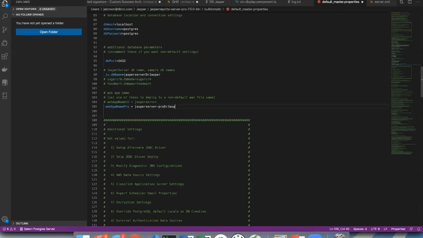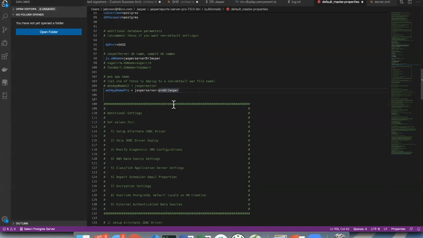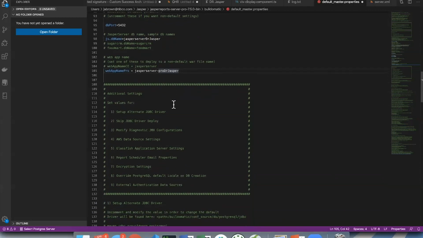I'm going to do the same thing for the name of my web app. Since I'm using the pro version and not the community edition of Jasper Server, I uncomment the web app name pro, and I'm going to give it the same Dr. Jasper, since I've got multiple Jasper server applications running over in my Tomcat.